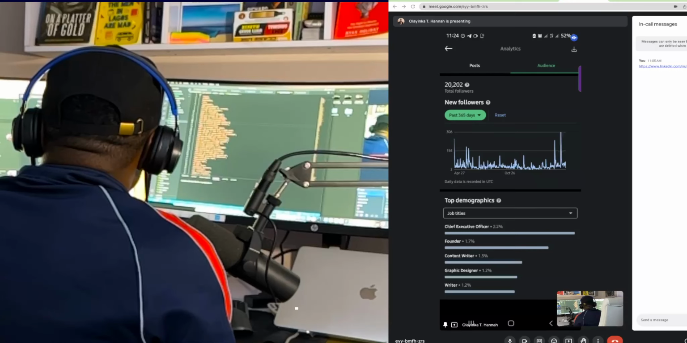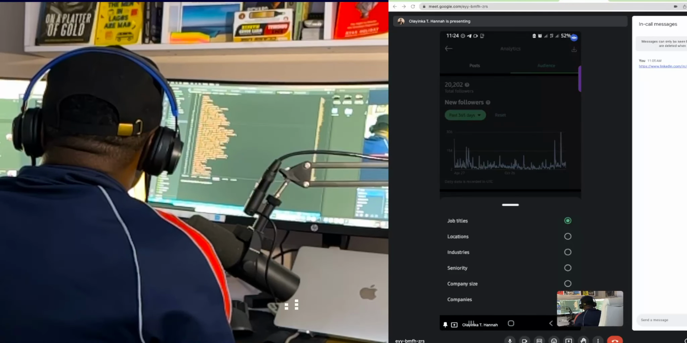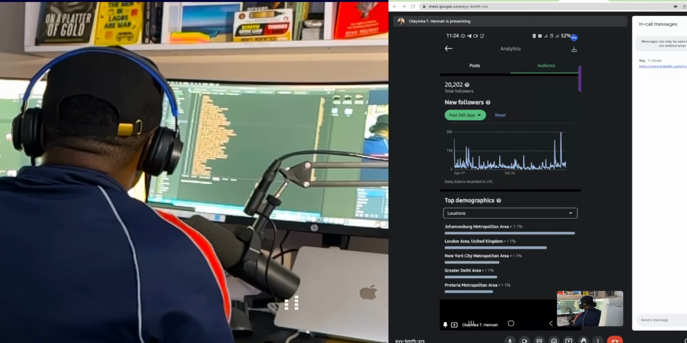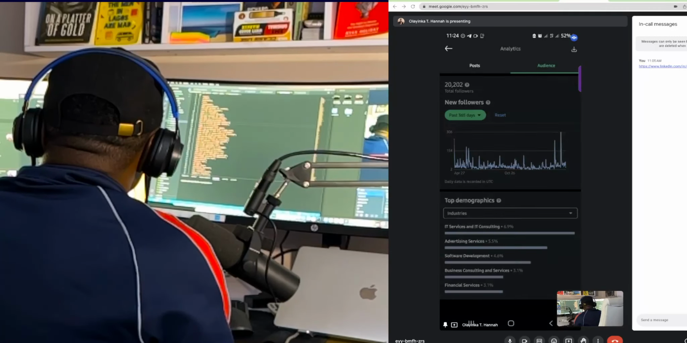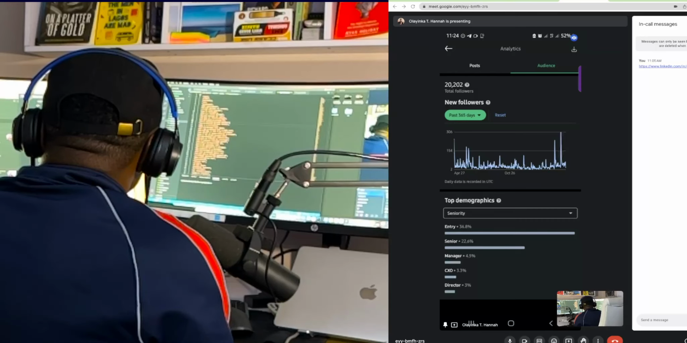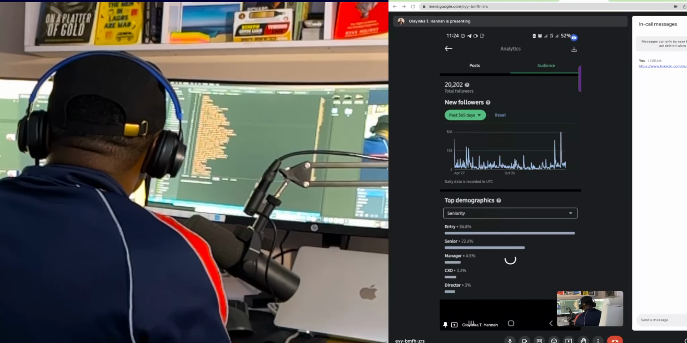Then also I get access to the demographics. So is it chief executive officer? Is it founder? Is it content writer? Now with the demographics, you can check the location of people that are following you as well. Where are they from? Right? You can also check the industry they are in, then their seniority. Are they entry level? Are they senior? Are they director? So I have more of an entry level audience, and those are people I work with actually, most of them. Right? You can also check the company size of people that are checking you out, and the companies themselves. So that is your audience analytics.